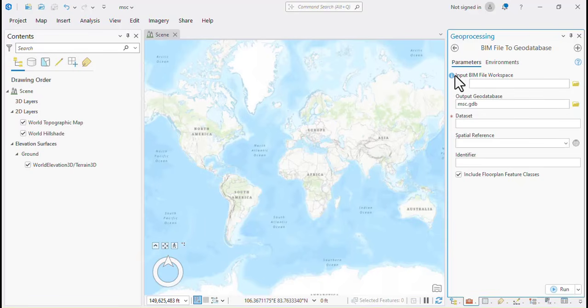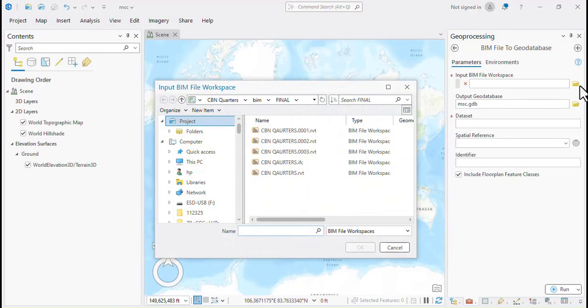and then for parameters, you will need to import a BIM File Workspace. This accepts both an IFC or the Revit file itself. So in my folder here, I have the IFC file and I also have the Revit file. So either of them will work on this. So I'm going to import the IFC. I'm going to click on OK.